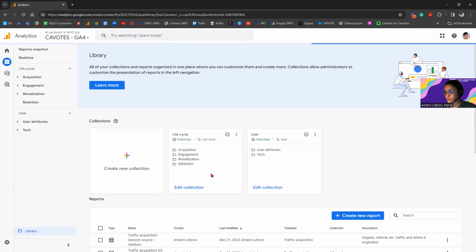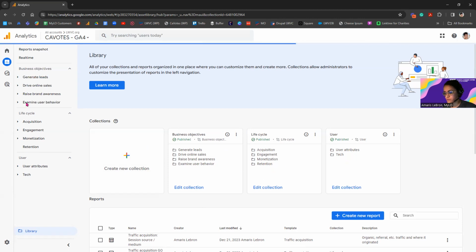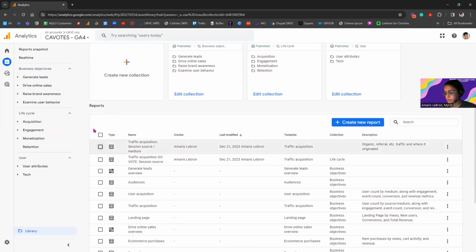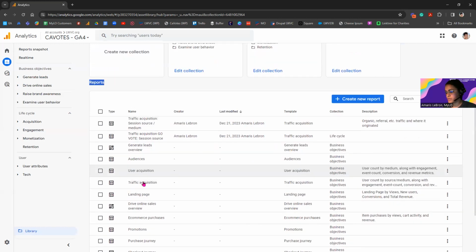So if you're trying to see different collections, or you're trying to see them arranged differently, then you would edit your collections here. Then down below, we see all of our reports. So these are going to be all of the preset reports that already exist in all of these collections, but also the ones that we have customized. So let's see, how do I do it?